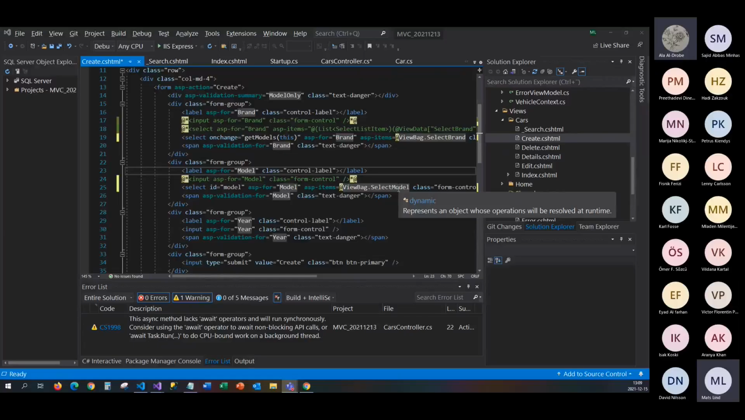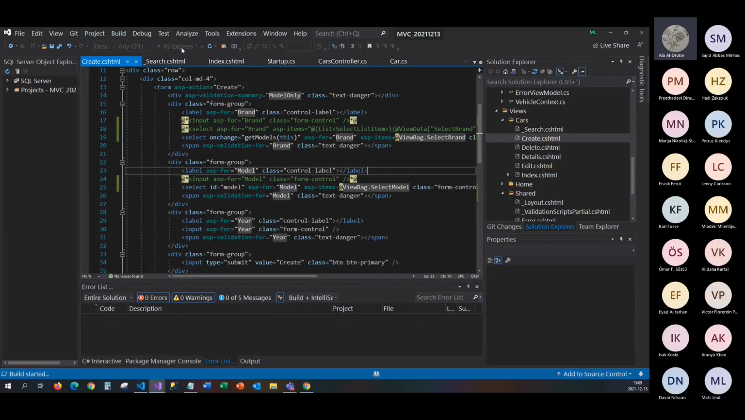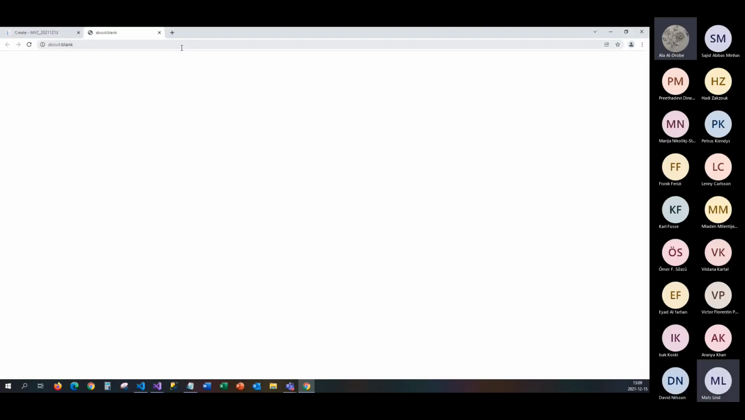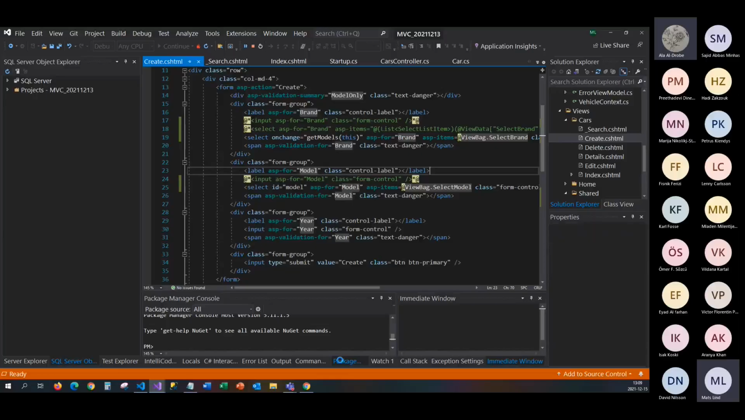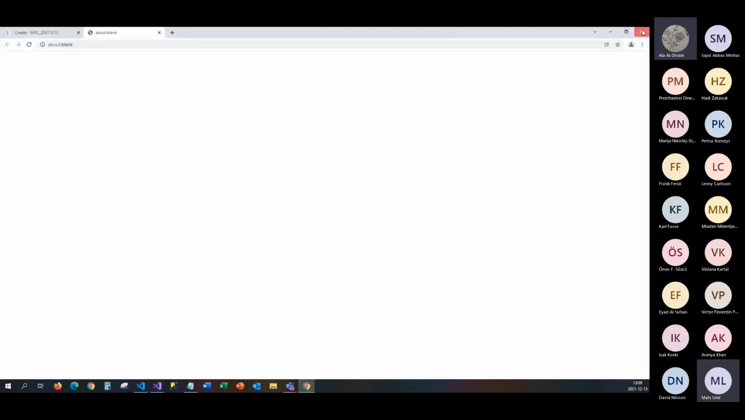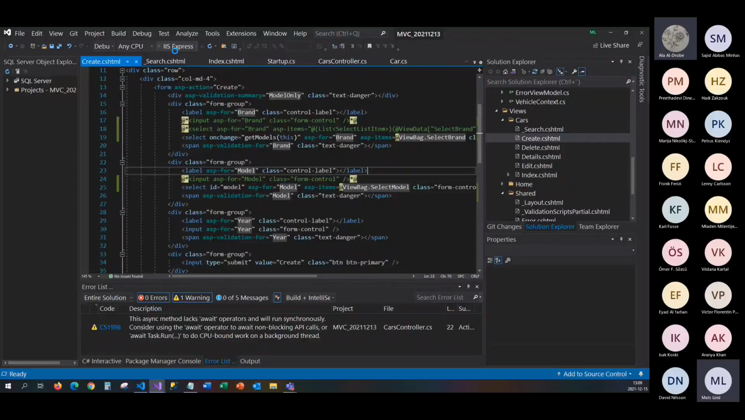So we could try to run this and see if it's working before we continue with the JavaScript part. I was having something running at the same time here, so I'm going to close both these windows and try again.